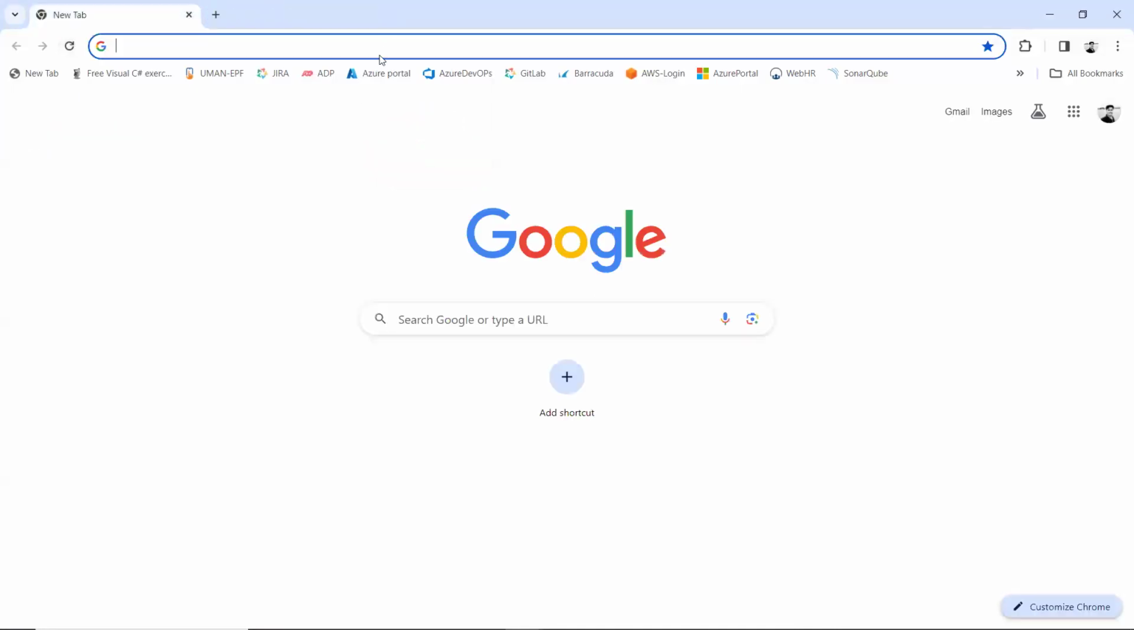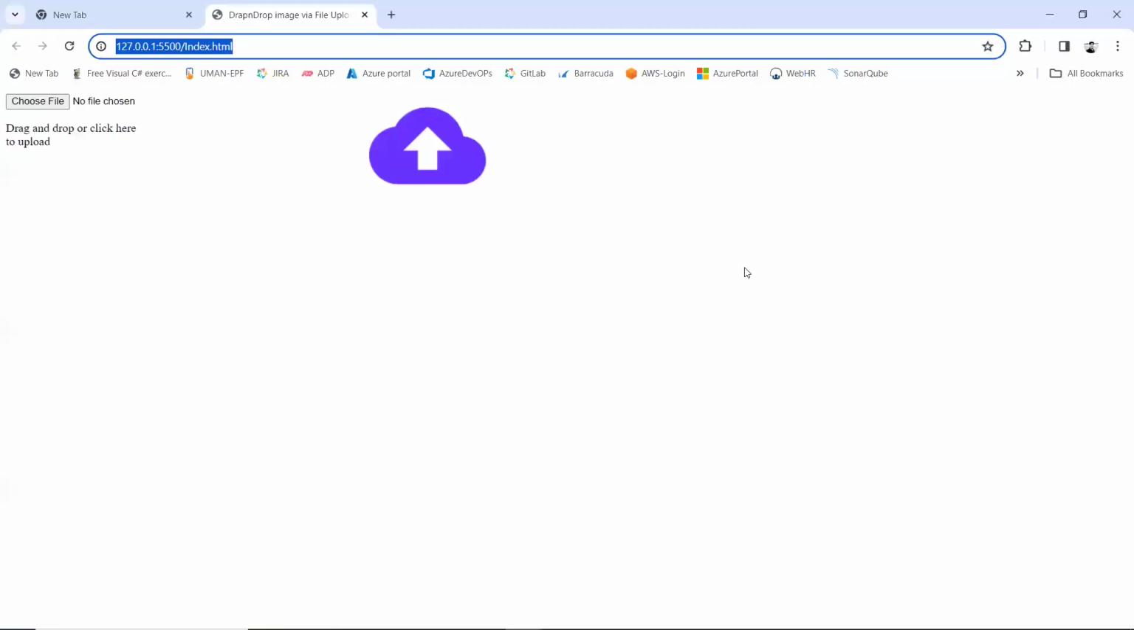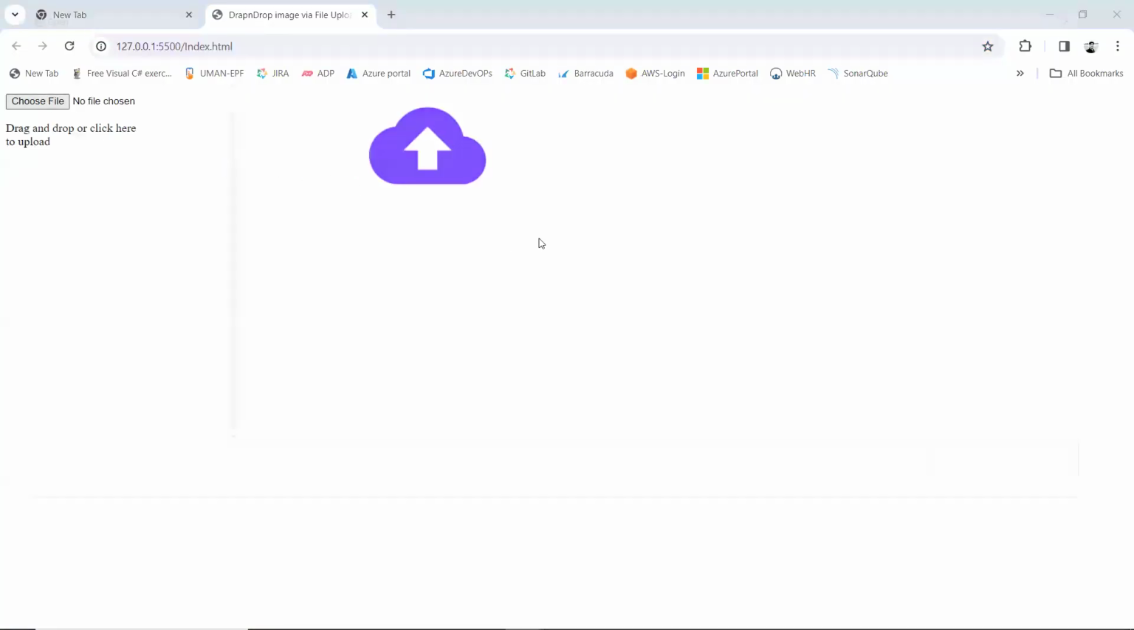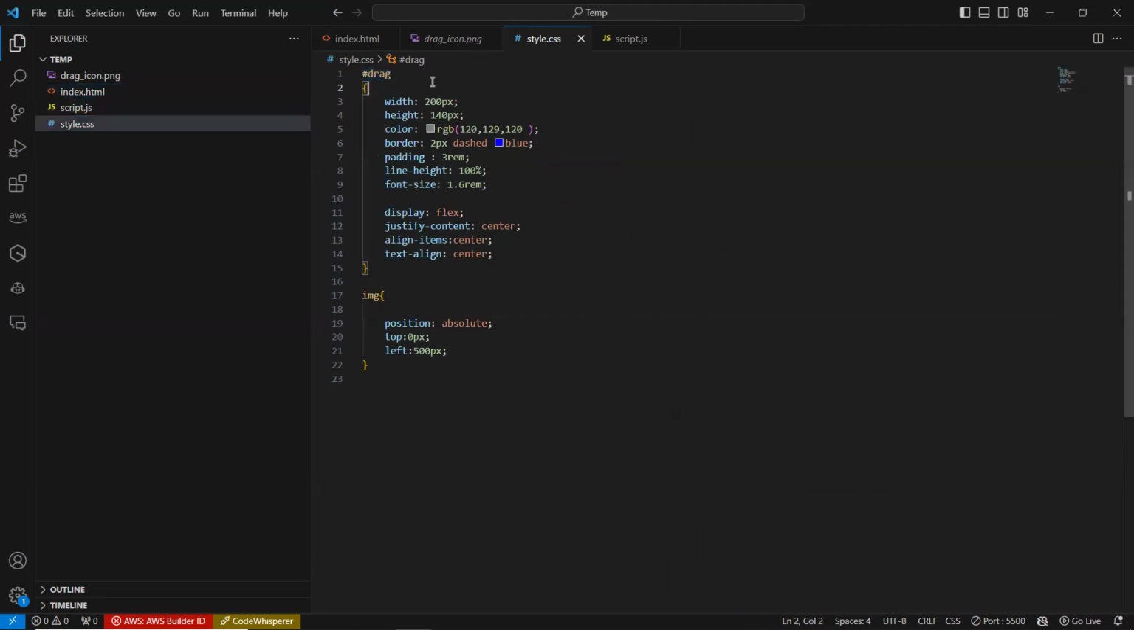Why is this not displaying? Let us think about it. Open with Live Server. Okay, why is this style not applicable here? Style.css, and this is drag.